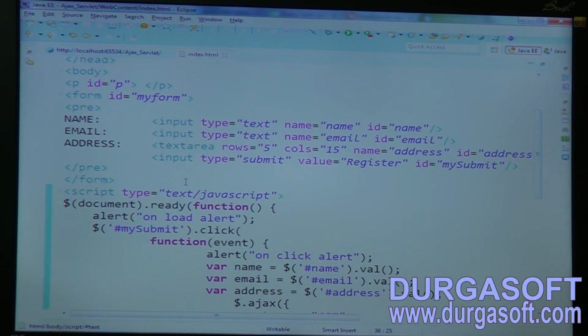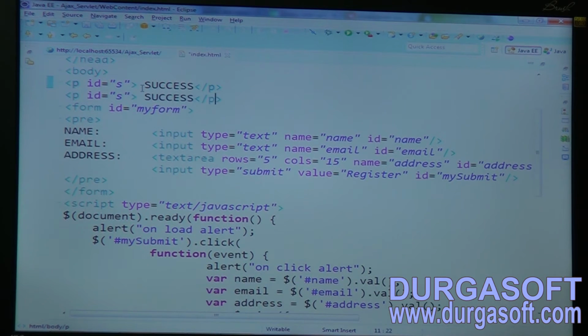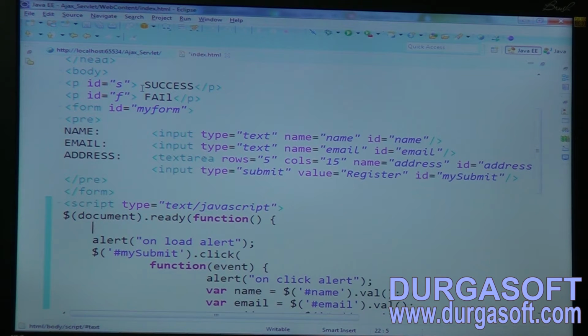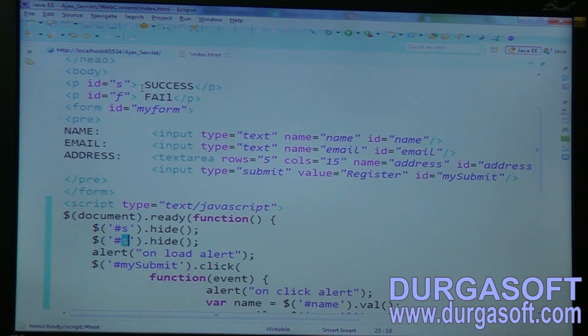Or else we'll do one thing. Keep here, success, and ID, paragraph ID, S. And one more, paragraph ID, F, fail. So do one thing: on document load, hide both. Okay? On document load, you can hide both the properties. Hash s dot hide, and you can hide one more ID, F.